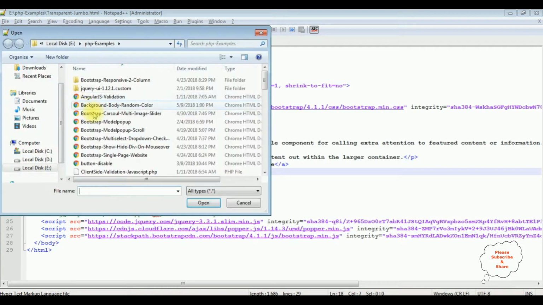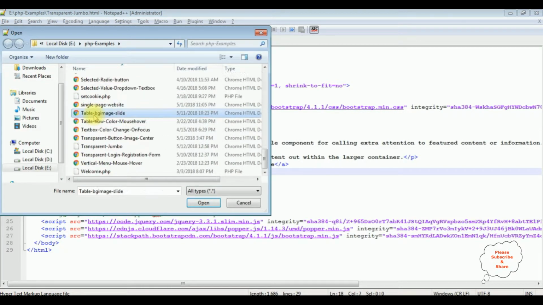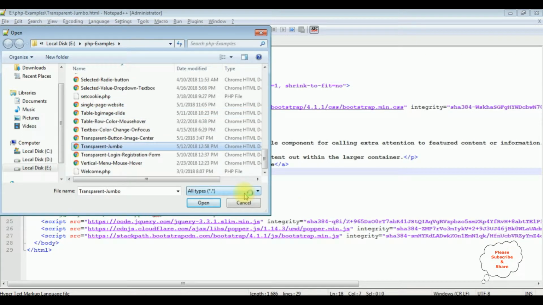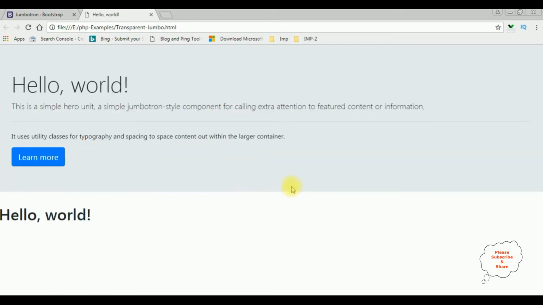Open Transparent Jumbo. Open with Google Chrome. And this is the basic output after adding the Bootstrap template and the Jumbotron. Now I will add a background image to this website. After that we'll check the output.